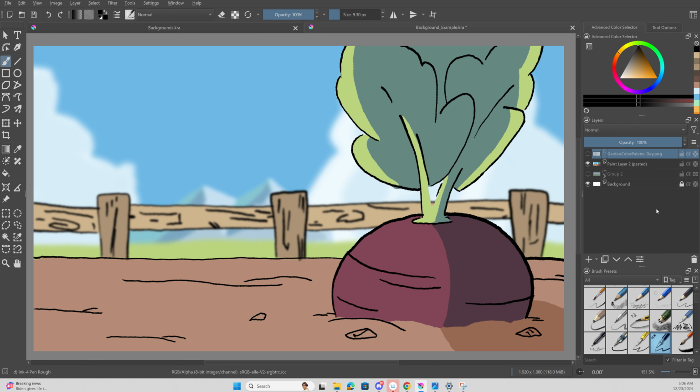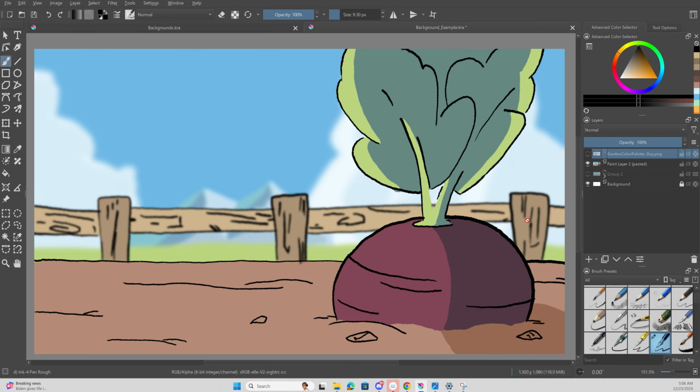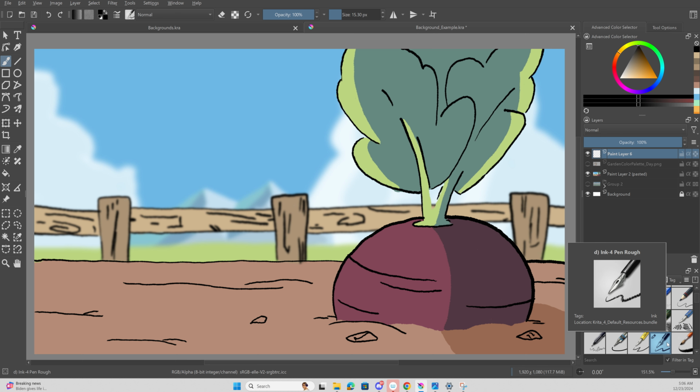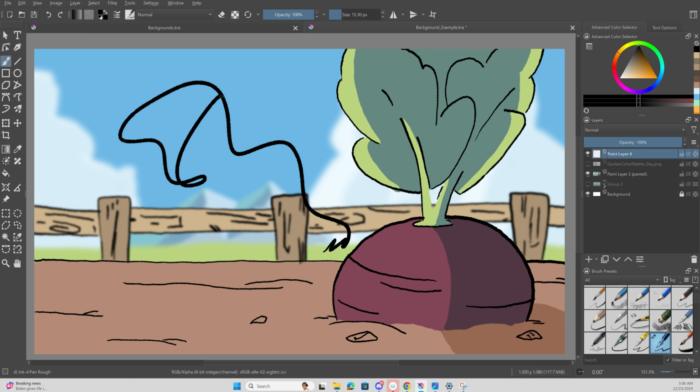Okay, right off the bat, for our line art, I'm going to be going up to 15. This is a 1920 by 1080 canvas. And I am using the Ink 4 pen rough tool. It gives this very rough, kind of nice little texture to it. It's a very textured brush.